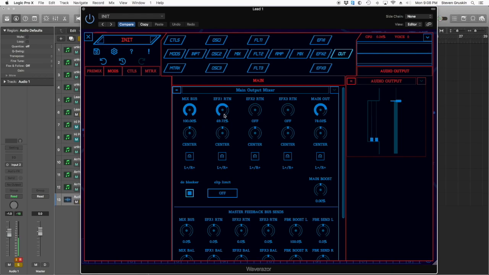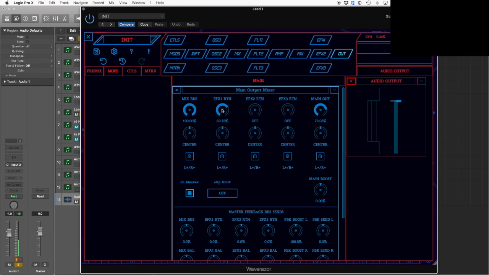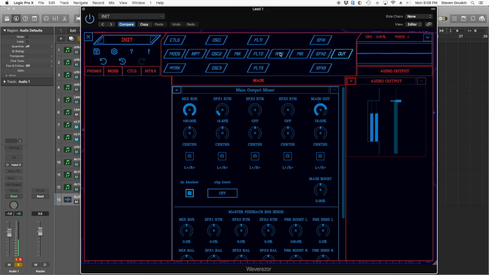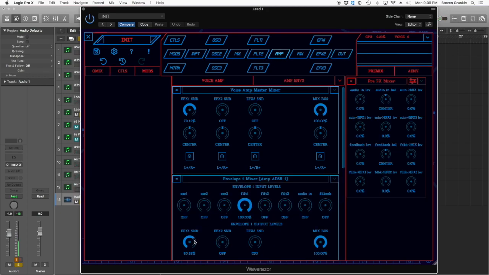finally we hear the delay, which is totally obnoxious. Now, to adjust the amount of delay, we can change the return, or we can change the send. And that's kind of a normal thing.